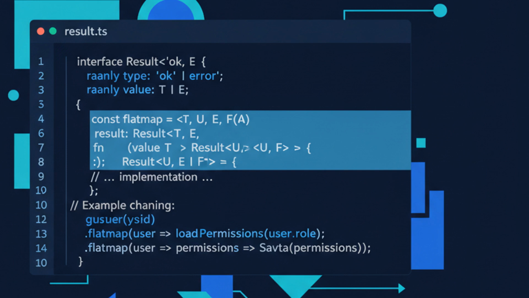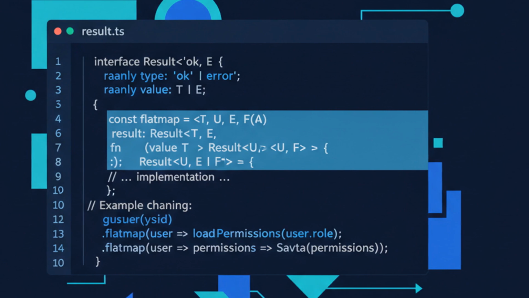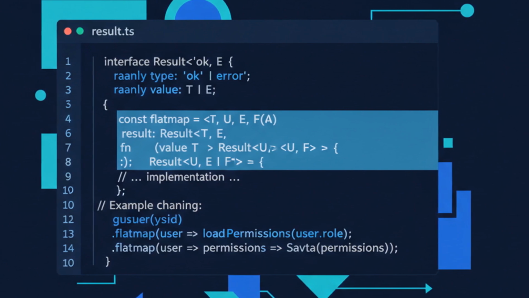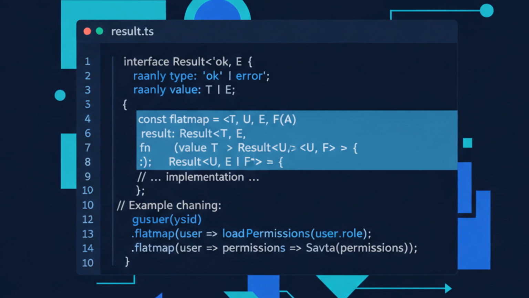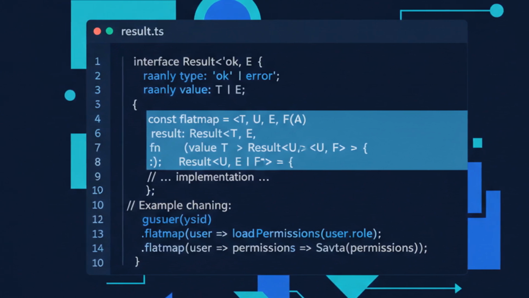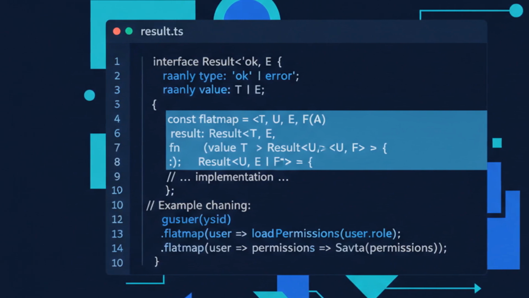Using map would give you a nested result inside a result. Awkward. The answer is flatMap, sometimes called andThen. It takes a function that returns a result and flattens the outcome. Now you can chain fallible operations one after another, and the first error wins. The error types merge into a clean union automatically.